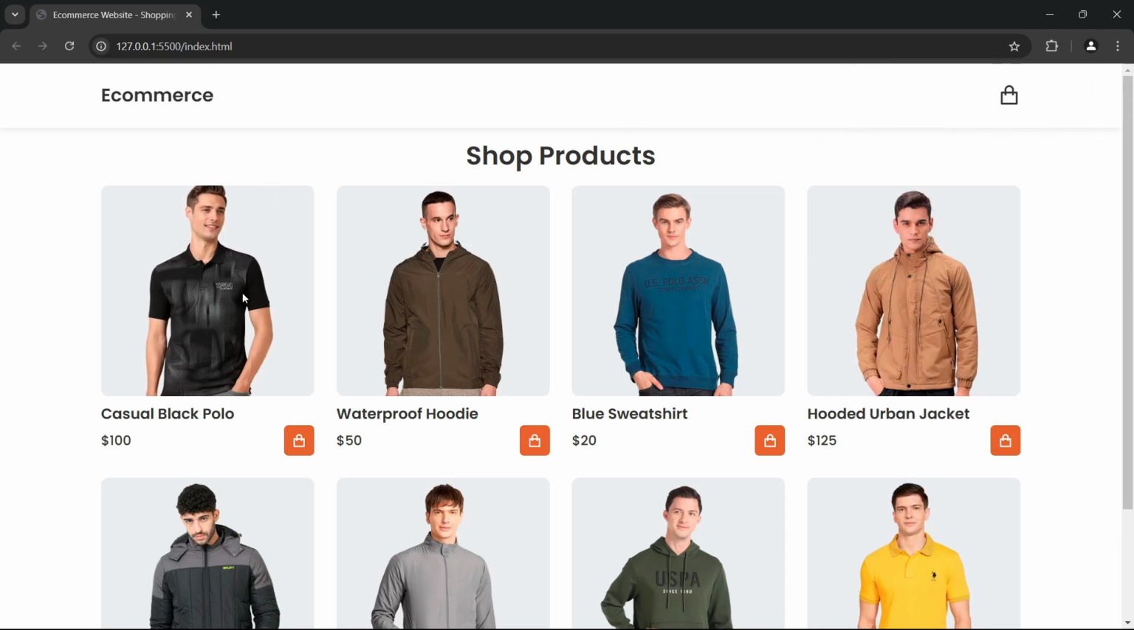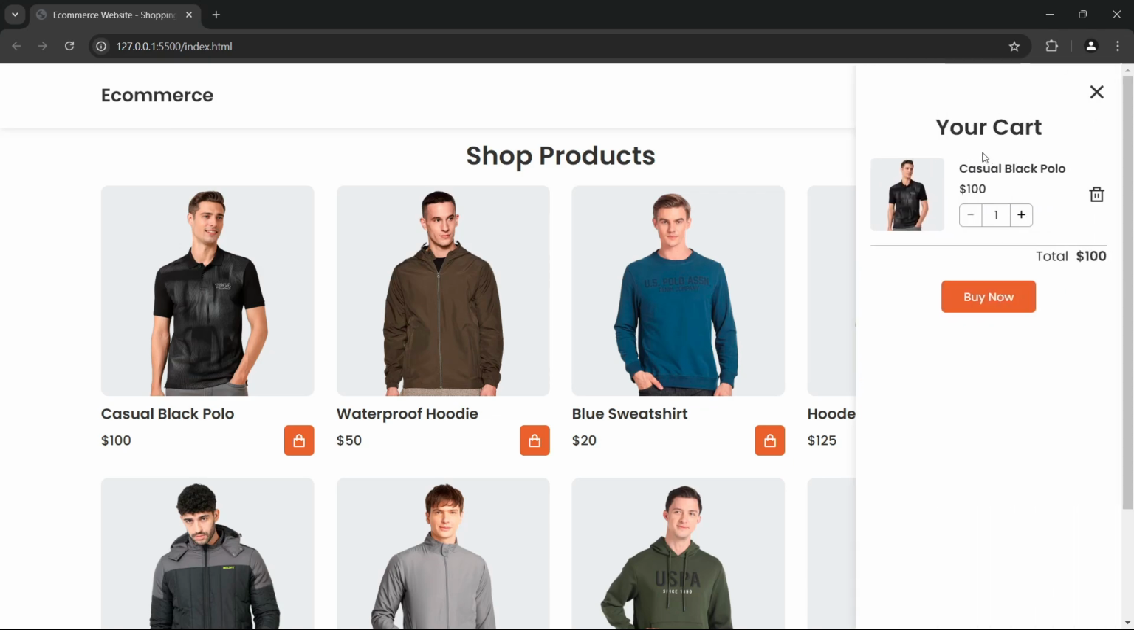Next, if we add a product by clicking the cart icon on the product, a notification badge will appear on the cart icon to indicate that the product has been successfully added, and the number of products in the badge will become 1. In the shopping cart panel, the selected product will be displayed with details, such as an image, name, price, quantity, and a delete icon. The total price will also be updated automatically according to the price and quantity of products in the cart. If we increase or decrease the product quantity, the total price will update in real time.